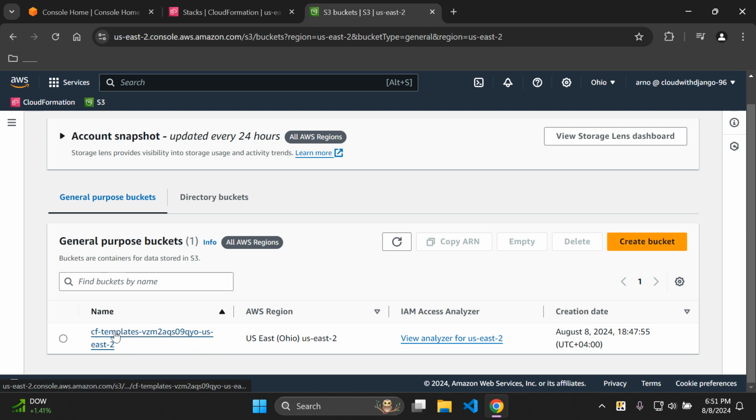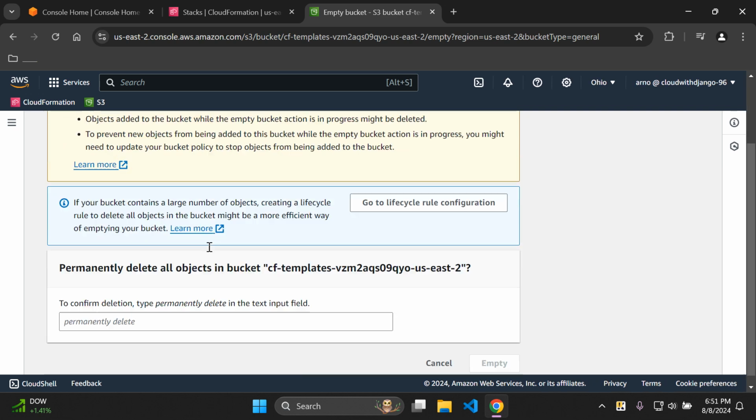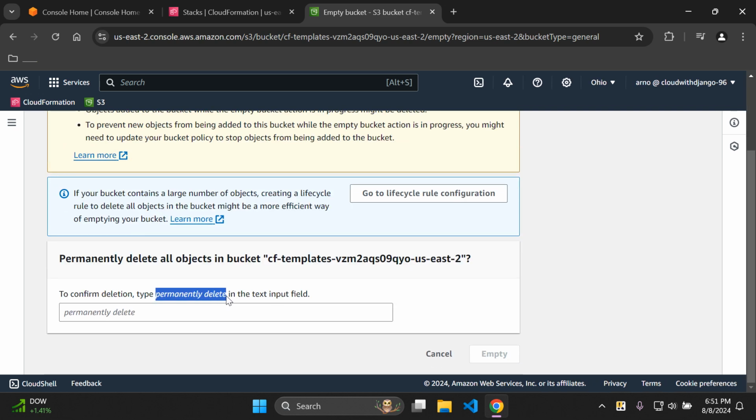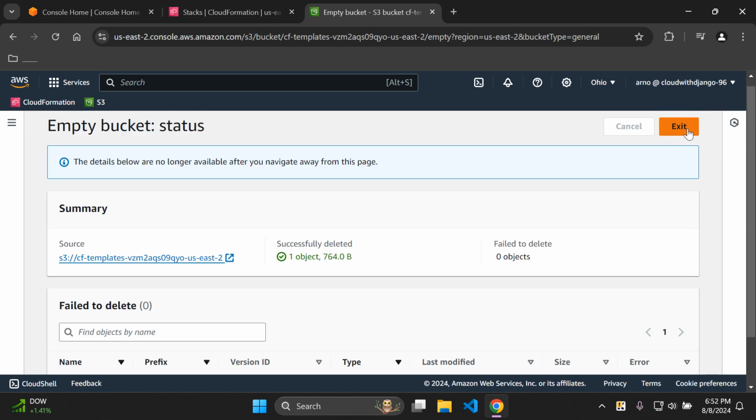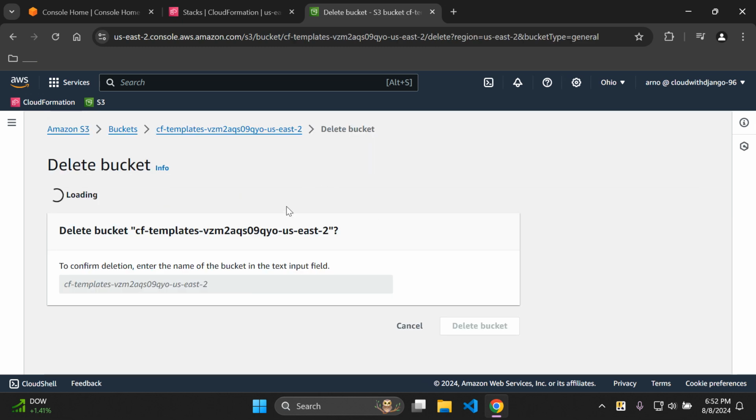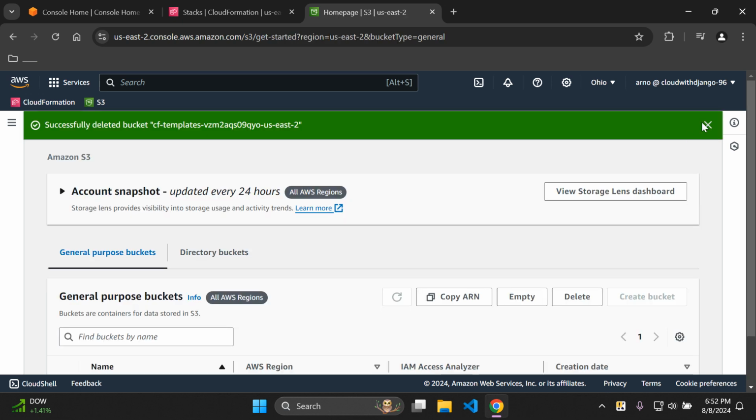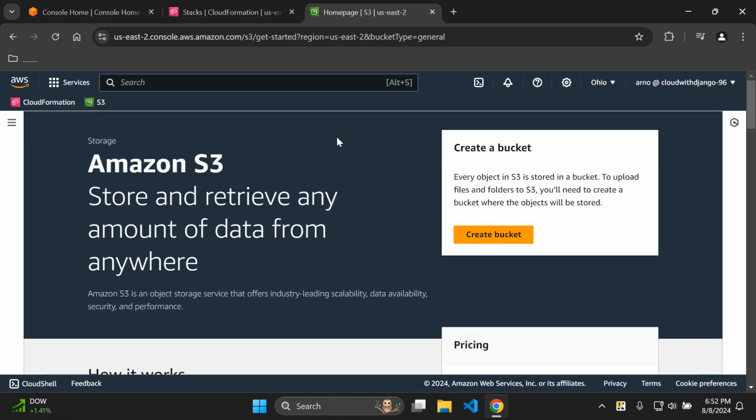However, that template bucket needs to be deleted manually by us. To do so, you can click on the radio button next to it, say empty. So you want to empty all the objects within it, and you can just say permanently delete those objects. Exit and select that bucket again, then say delete. Go ahead and enter the name of the bucket and then delete the bucket. Right, there we go. So make sure you've cleared your resources.